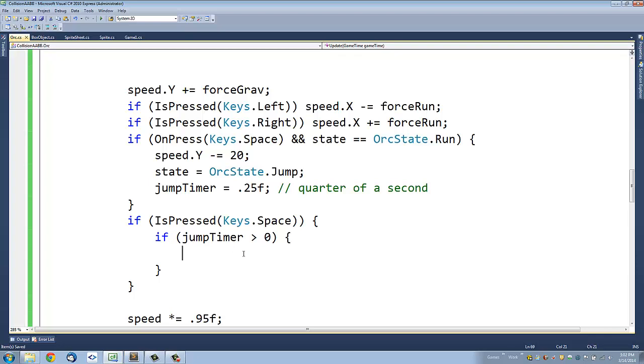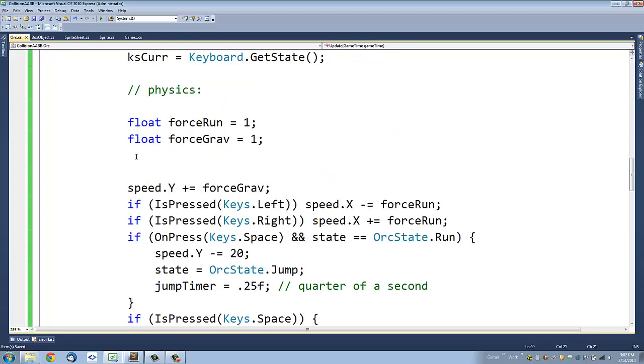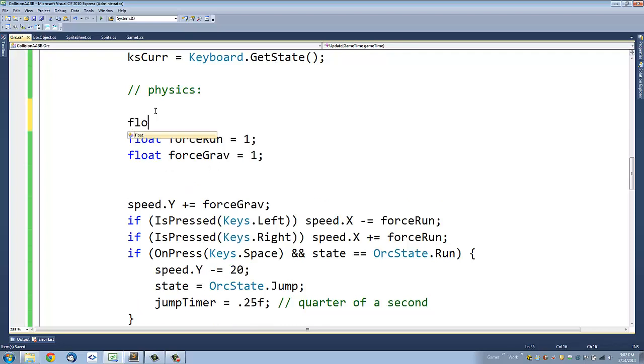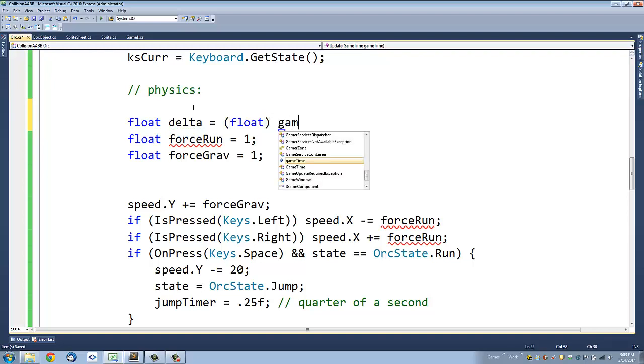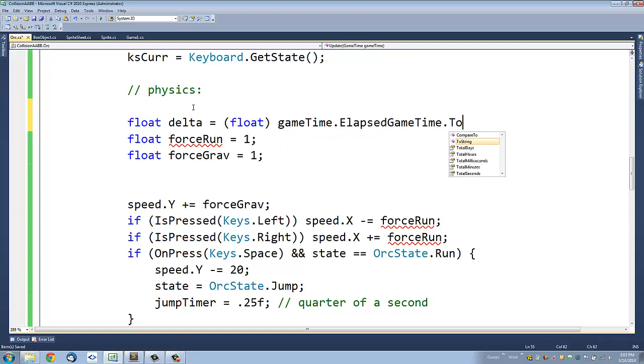So I'm going to scroll up just a little bit, and I'll explain why in a minute, but I'm going to create a float that keeps track of how many seconds have gone by since the previous update. And I'll call it delta. Delta is a letter that typically means change in physics. So I'm using delta here to represent the change in time. And I'll get it by saying gameTime.ElapsedGameTime.TotalSeconds.